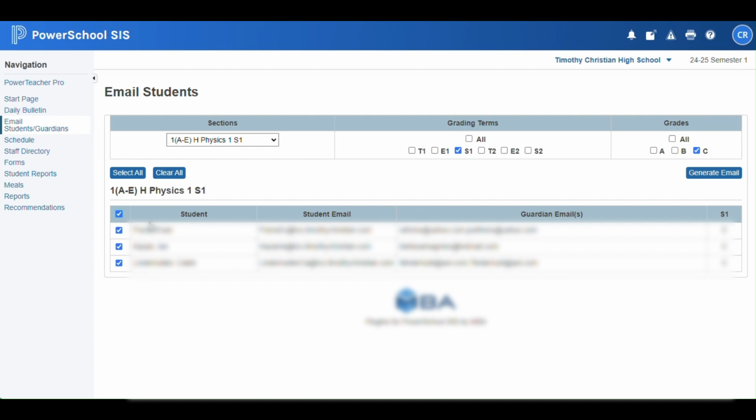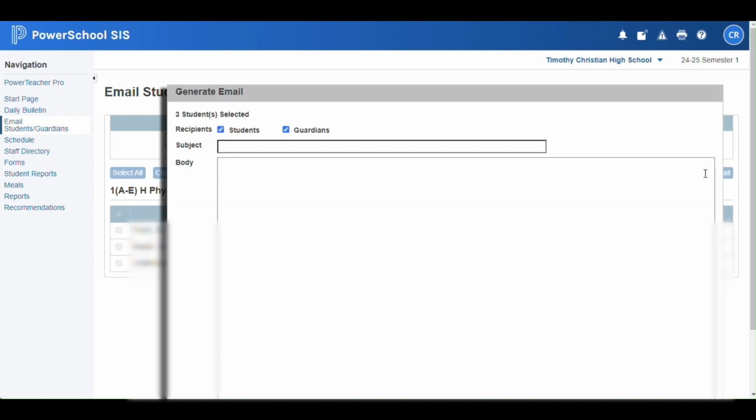Once I have the correct student selected, I have a button right here that says Generate Email. This presents me with a text box for the title of my email, and a body for my email where I can type whatever I want to, either to the students, the guardians, or both. Maybe for this, I'll send just something to the guardians.